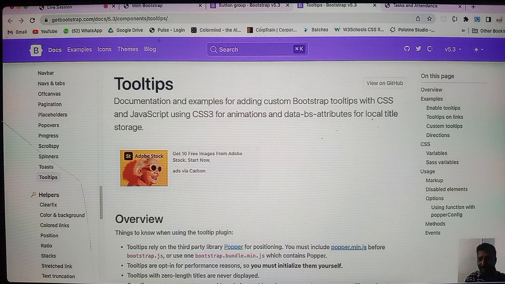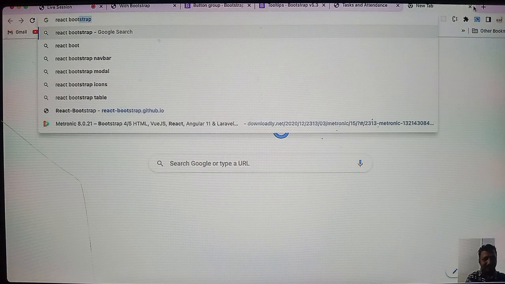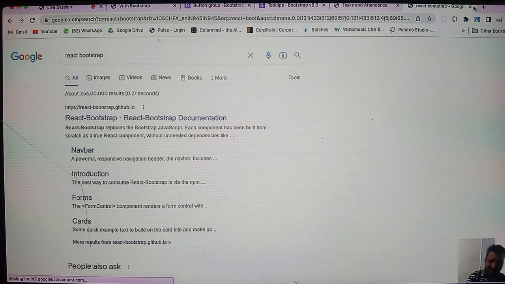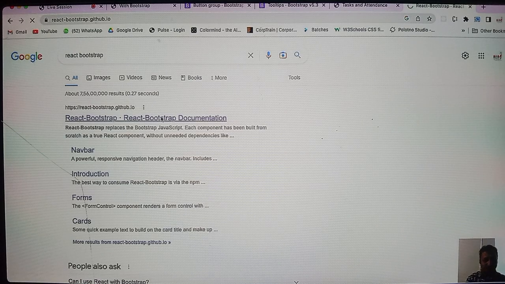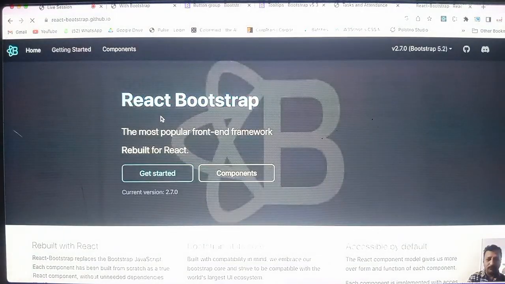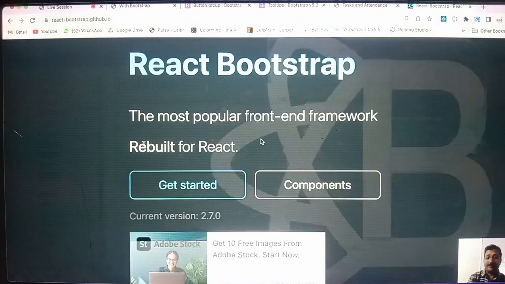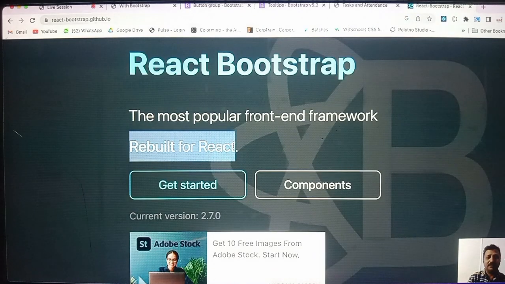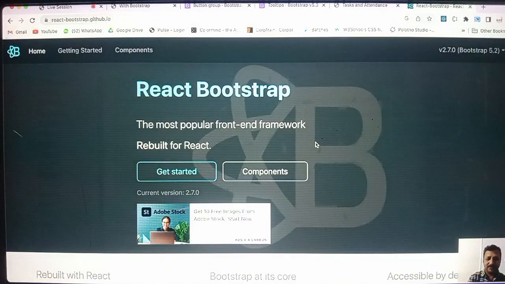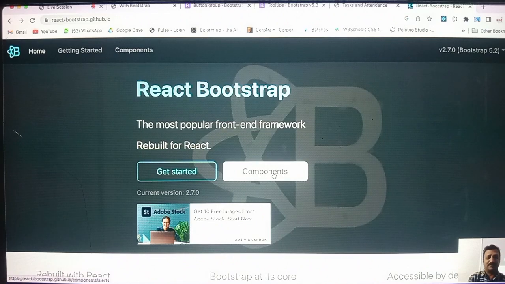Now I just go here and search for React Bootstrap. It is the same thing. They have mentioned it in components. React Bootstrap: the most popular front-end framework rebuilt for React. They have created it for React. Now here they have created something called components. Now I am clicking on components.